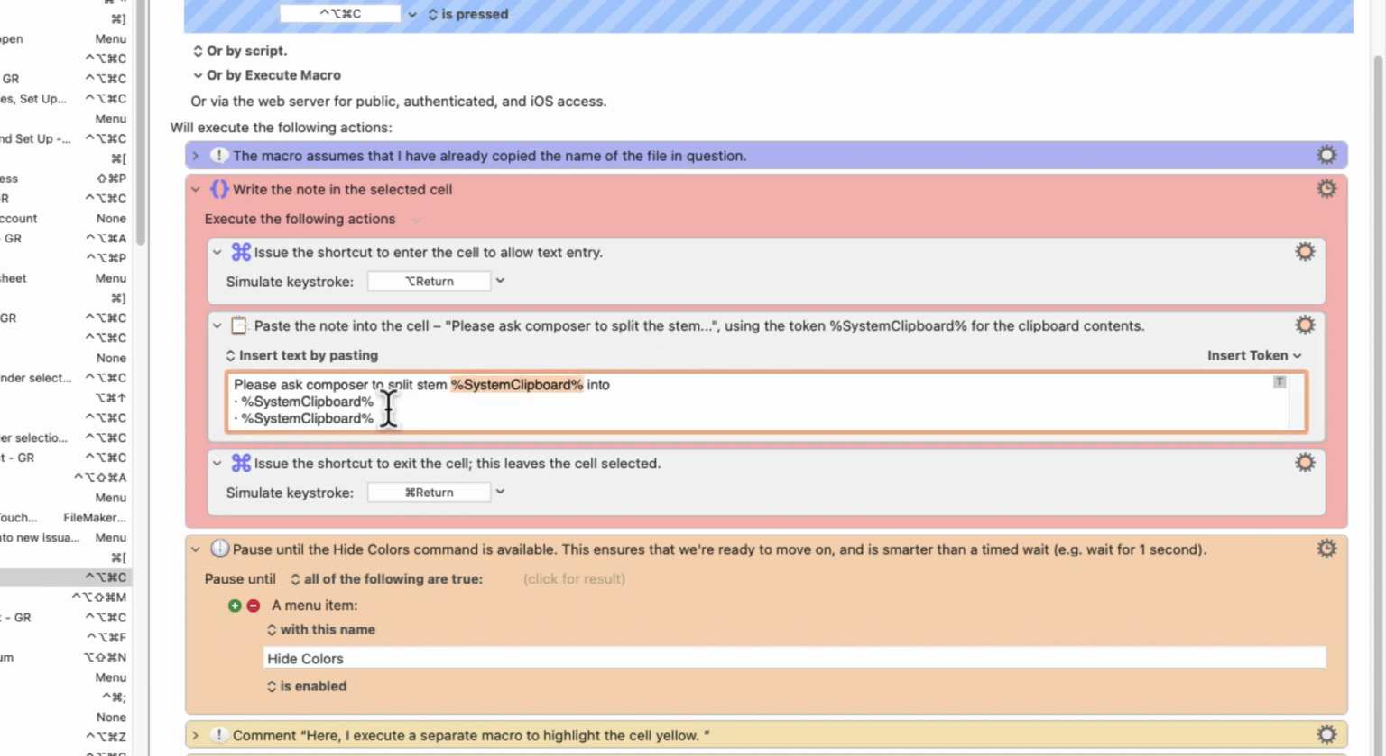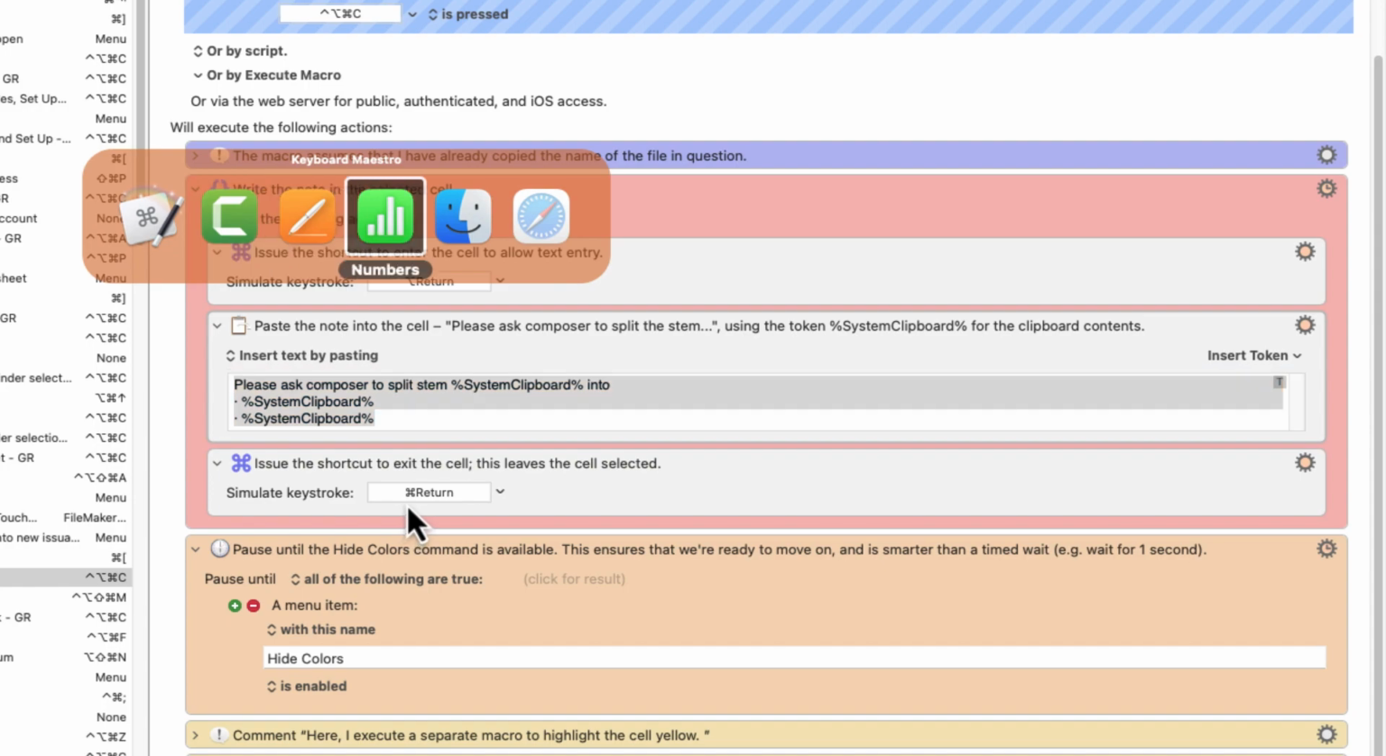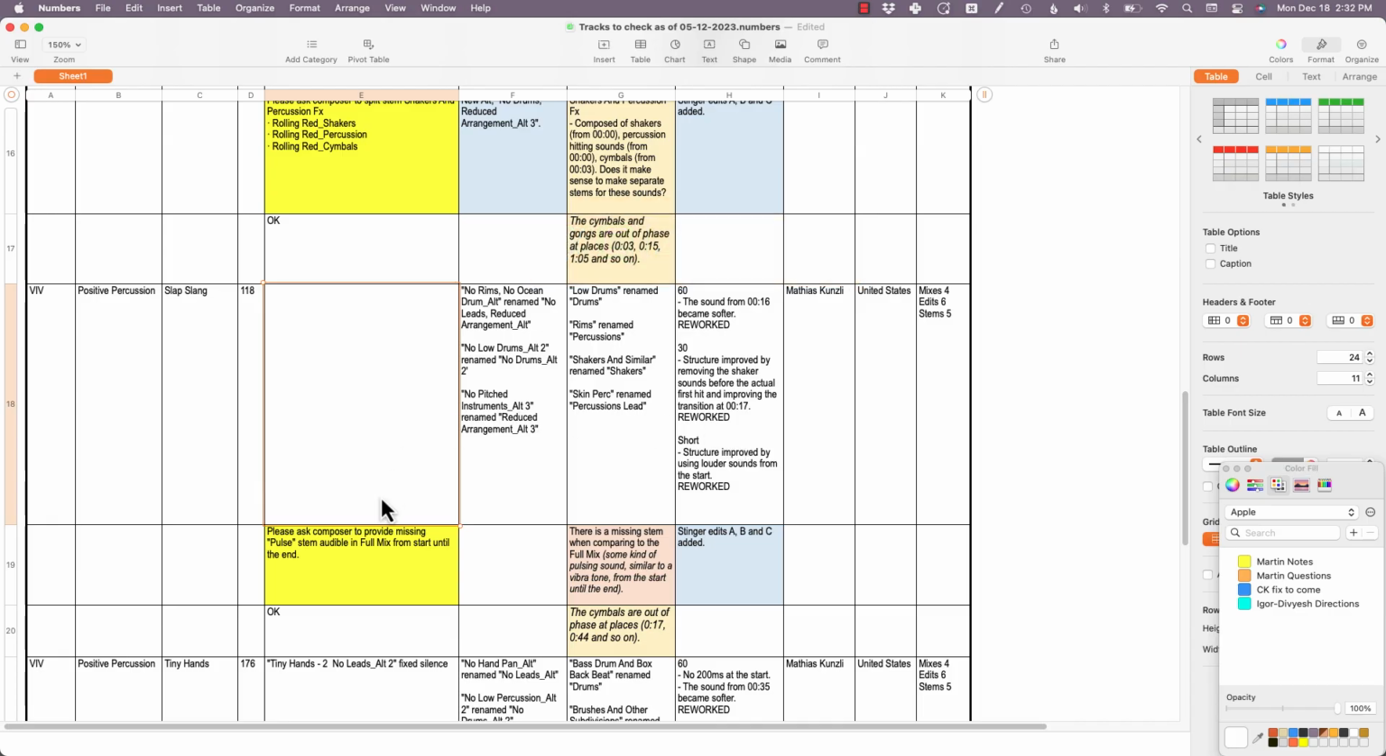And you'll notice the part with the percentage signs around it that says System Clipboard. That's called a token. It's like a stand-in. It's the clipboard contents, that file name that I copied before I launched the macro. Now, here's the thing. If I were to paste directly into a selected cell in Apple Numbers, it would put each new line of my chunk of text there into the next cell down, rather than putting them all together in one cell. So that's not what I want.